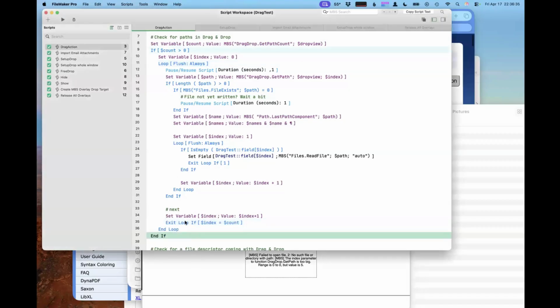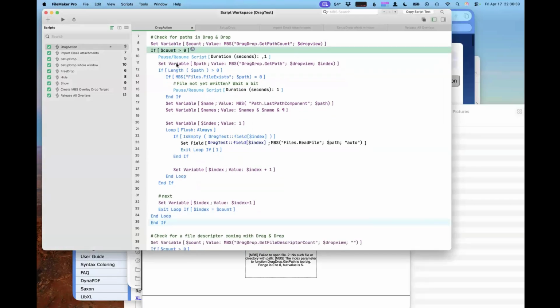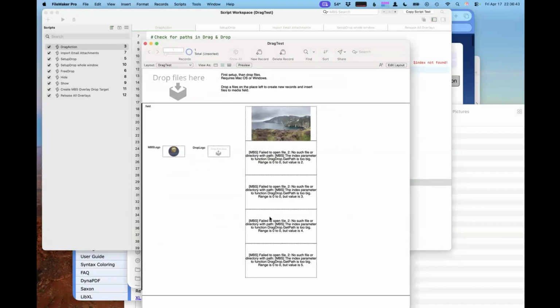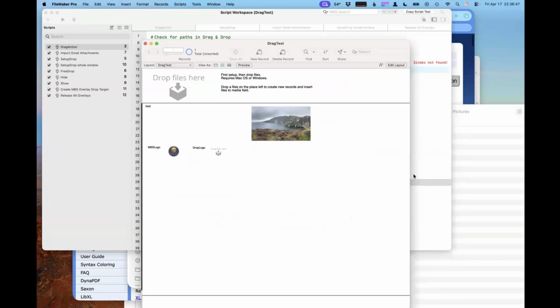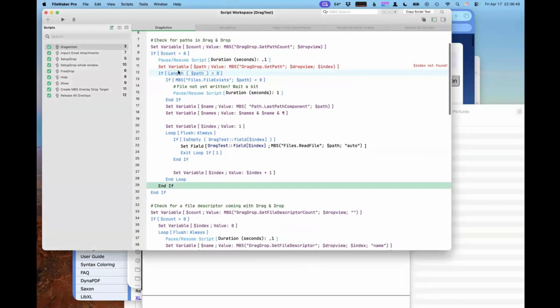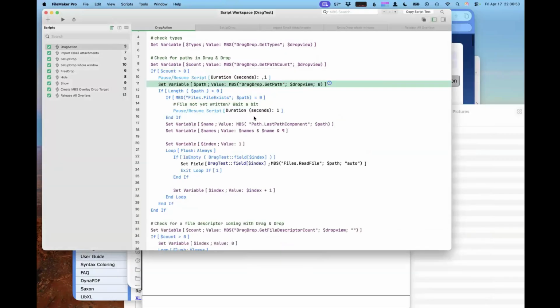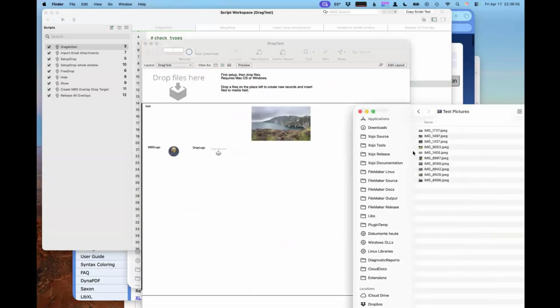Oh, wait. Did I make it? Oh, yeah. I used index for both here. Okay. Oh, okay. I made an endless loop. My mistake. Sorry. This $index is not a unique variable name. So let's say we only take the first file you drop here.